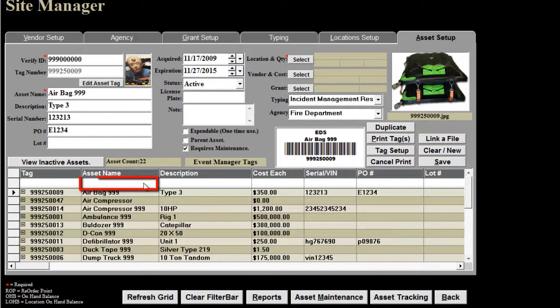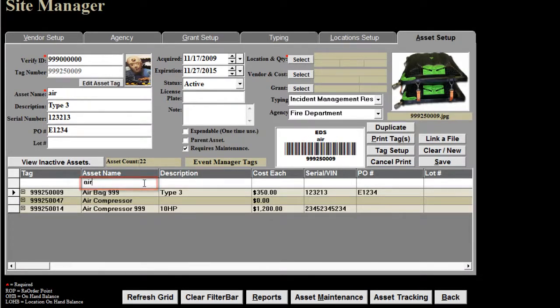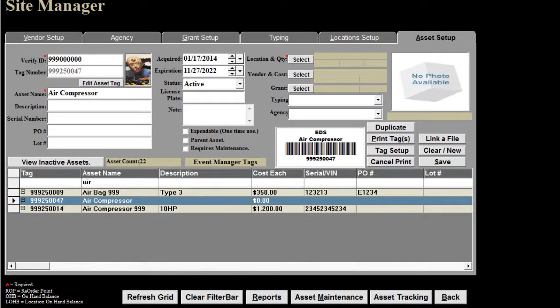Now we can go over to the Asset Name field and actually take a look at what we created by typing in a partial, select it, and it will activate it up into the upper fields. This is how you create an asset.